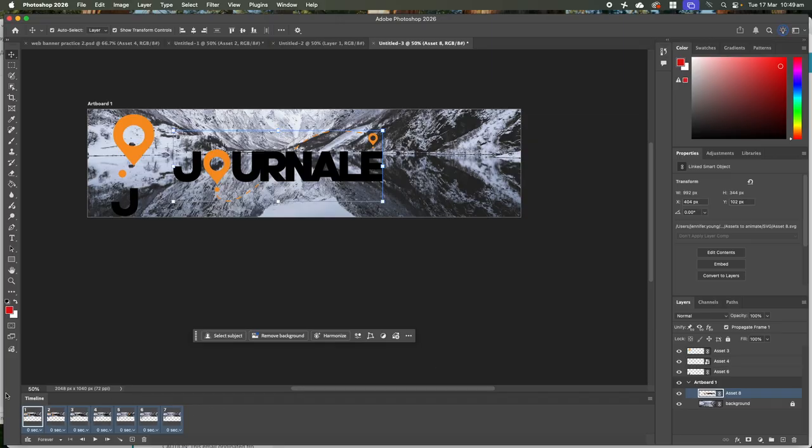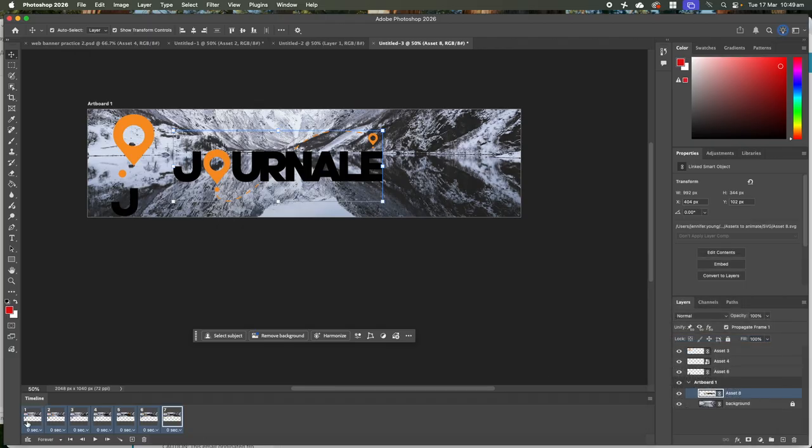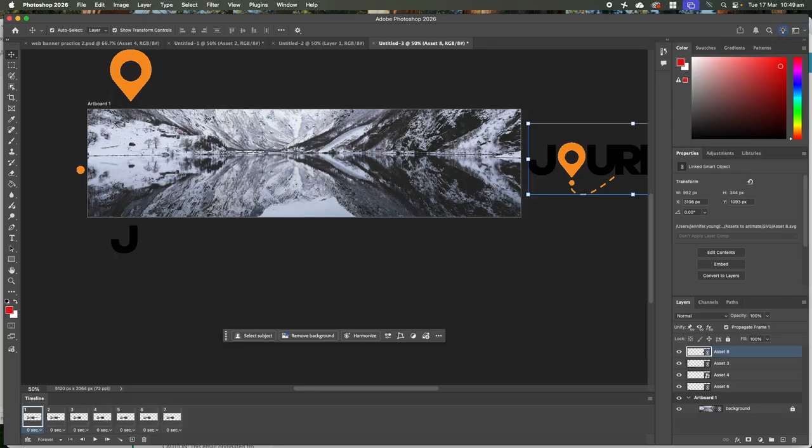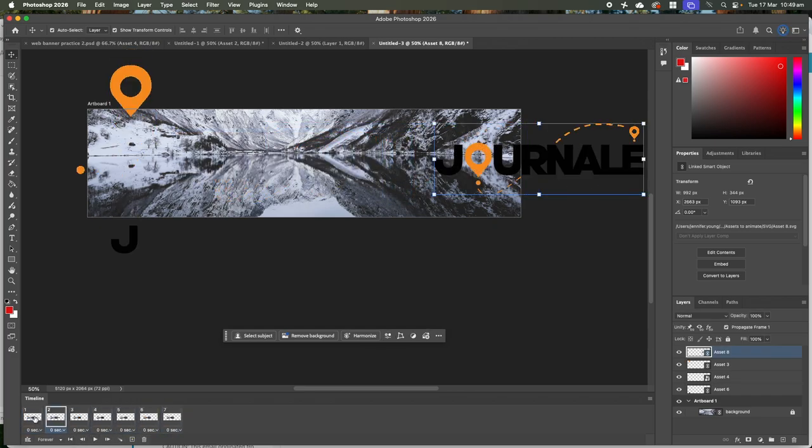So if I select all of them, just hold down your shift key and select all the frames, then across in that little hamburger, you've got reverse frames. And that will then mean that you start off with an empty thing and they come on. Okay, now it's obviously a bit fast, isn't it?